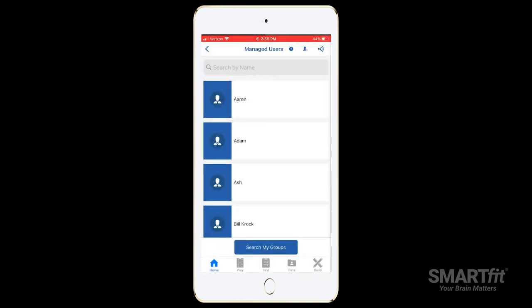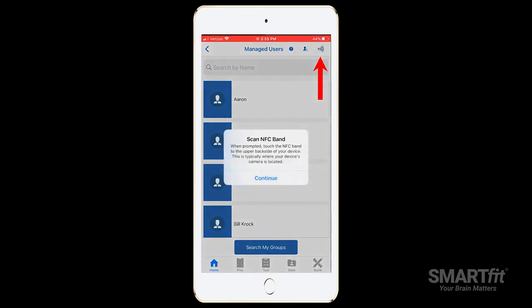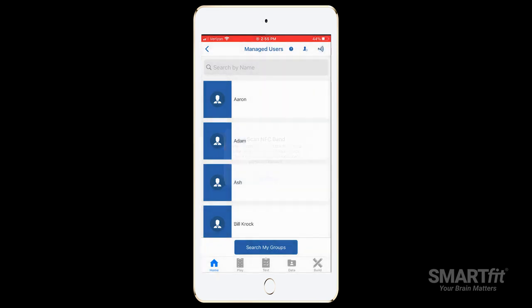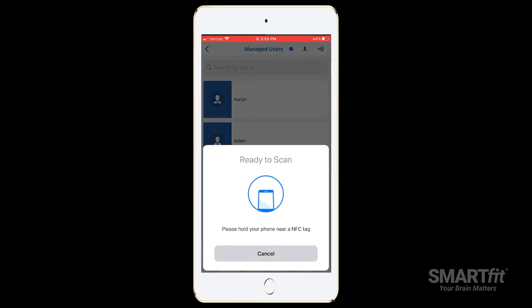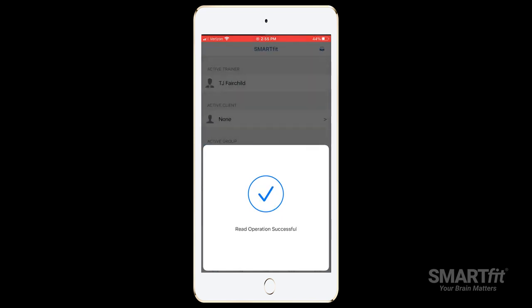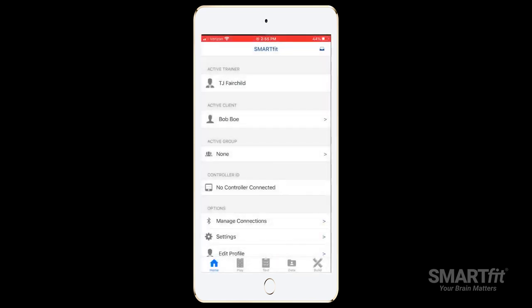To sign in an individual user as the active client, select the top right Sync symbol. Scan the NFC band of the user you want to activate. You'll see that our desired user is now the active client. Let's deactivate our client Bob for now and activate a group with NFC bands already synced to each member.